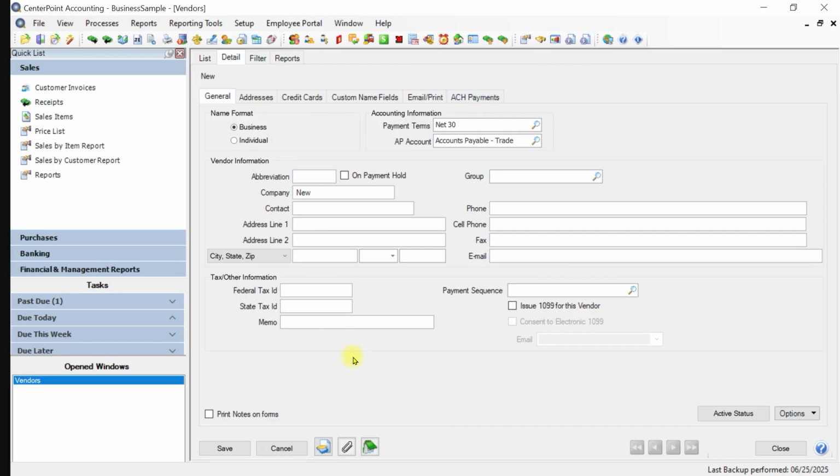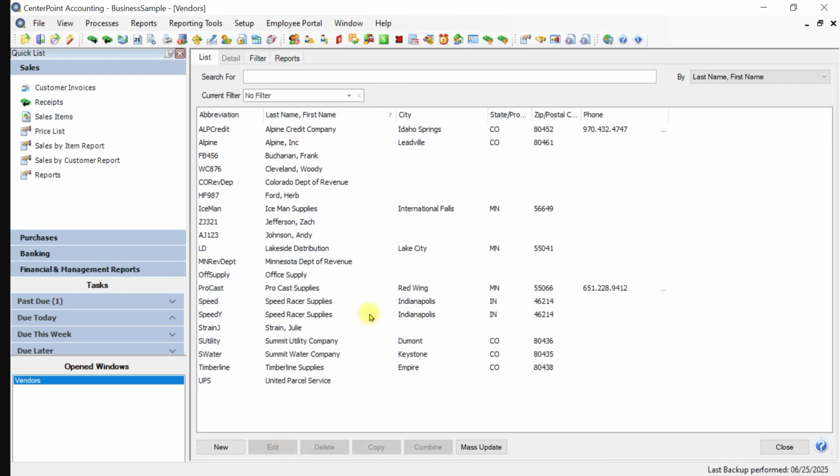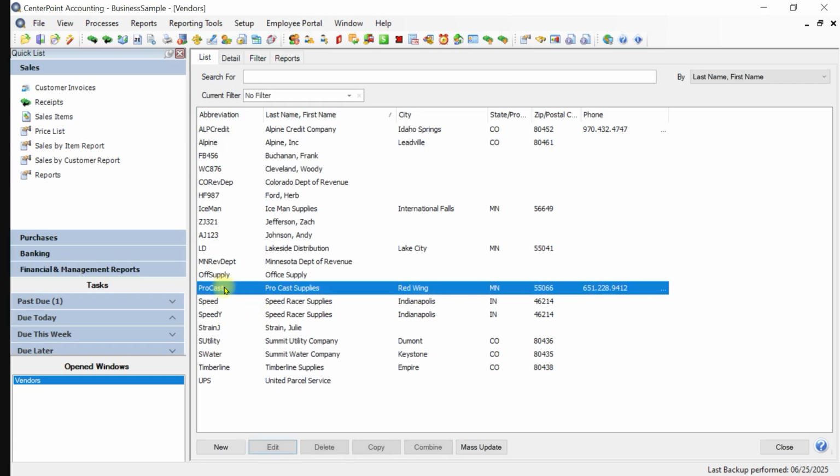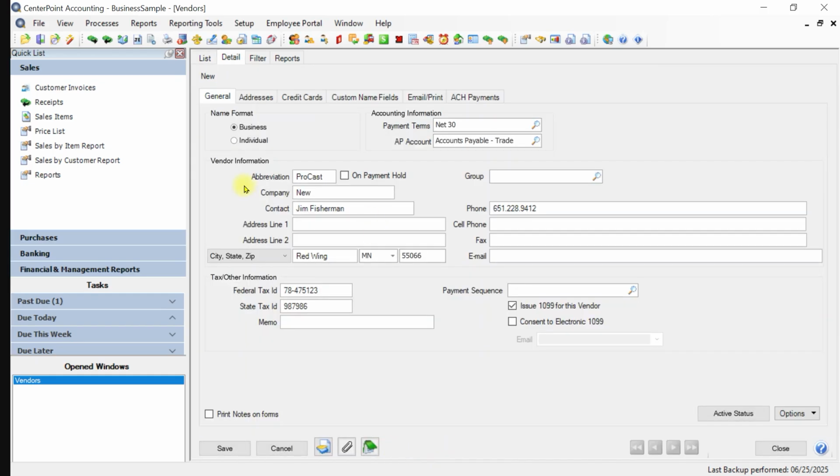You'll need to fill in the necessary information to create a new vendor and then click Save to save the vendor. Another way to create a new vendor right from the vendor setup list is by copying a vendor that you already have on the list that has similar details to the one you want to create. You can highlight that vendor and click the Copy button, and that'll copy all of the details from that vendor into a new record where you can make the necessary changes to create an additional new vendor.